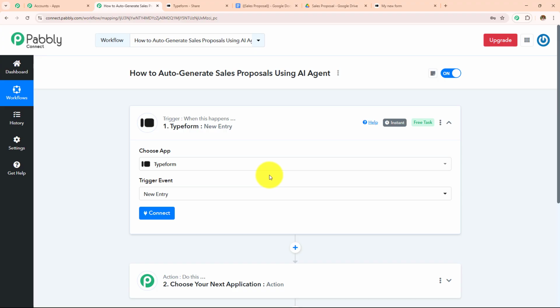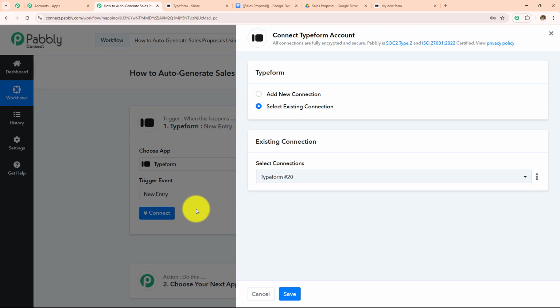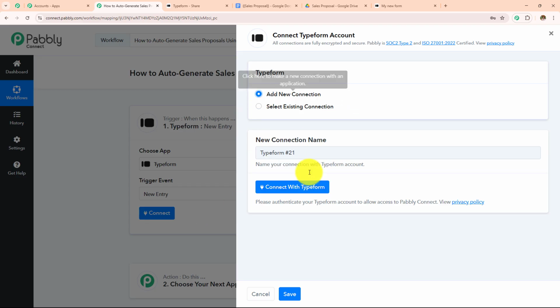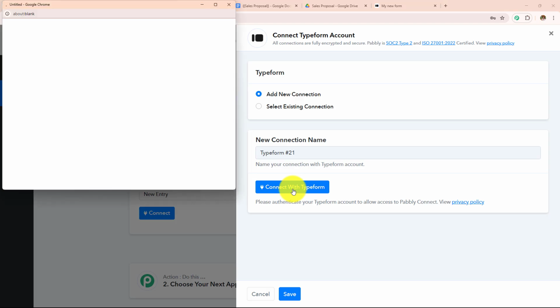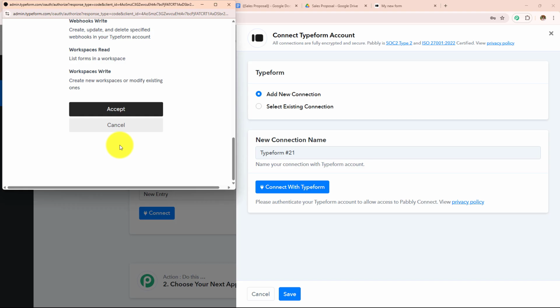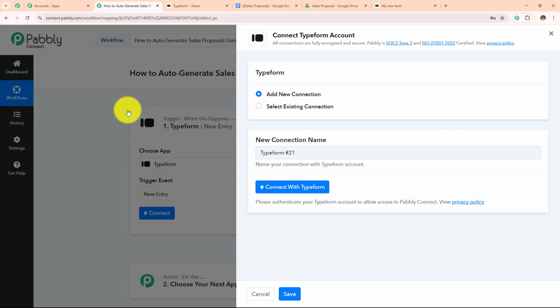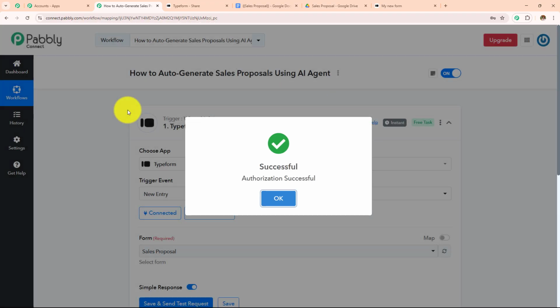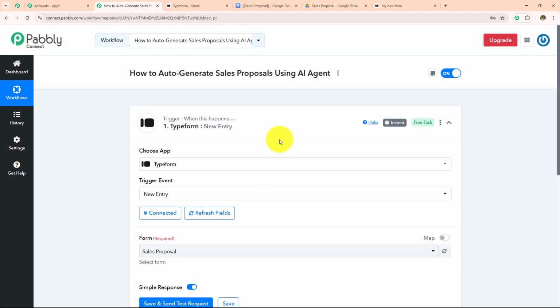Now I need to make a connection between Pabbly Connect and Typeform, for which I'm going to click on this connect. And if you have an existing connection, go with save. If you don't have one, click on this add new connection, then click on this connect with Typeform. Here I've already logged in to my Typeform account, and that's why I just need to grant some permissions, for which I need to click on this accept. And it is always advisable to keep your applications logged in for easy authorization, and here authorization successful.